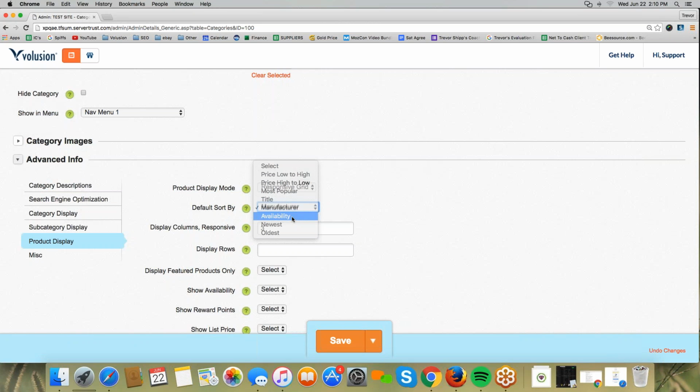This one is sort by availability. Availability just means the stock status within your product. So if you have products that have a lot of stock, you can sort by those that have a lot of stock versus those that only have a little bit of stock as your default sort. That's not a very common one to do either, especially in the world of drop shipping.